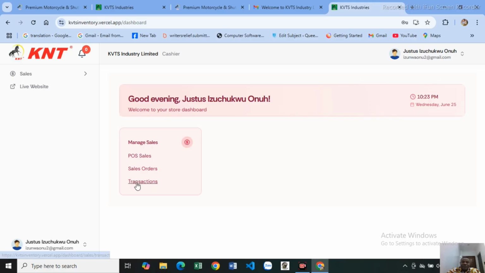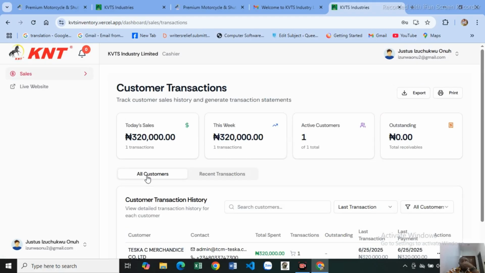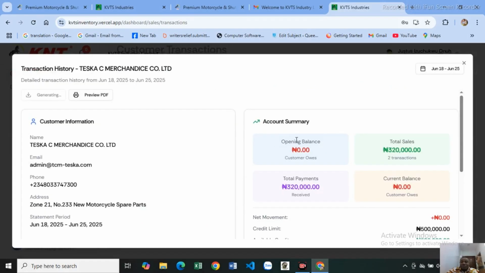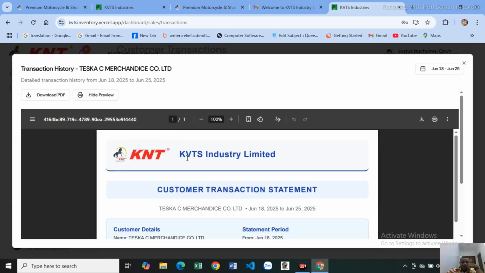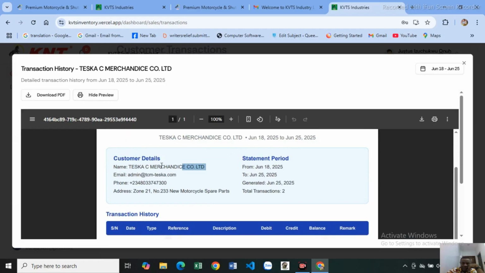I only have access to this, and I also have access to transactions, so that I will be able to see the history. You see, view history, in case I want to print the receipt. So you see view PDF. So this is the history about this particular customer.